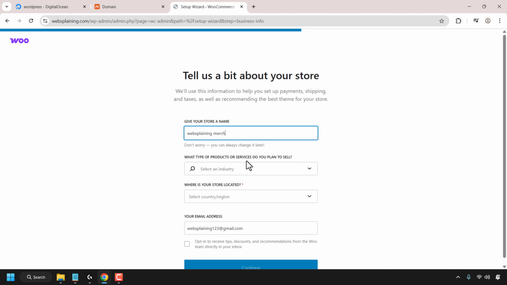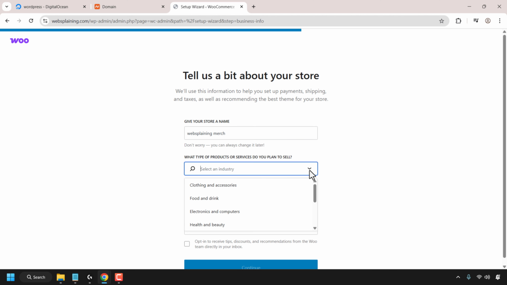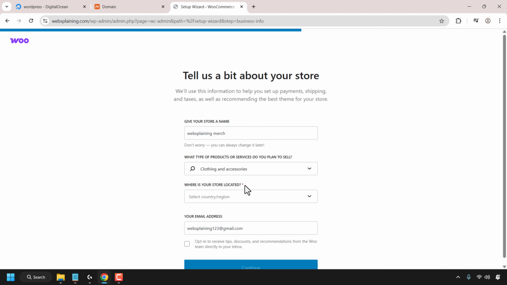What type of products or services do you plan to sell? Click on this drop down arrow and choose the relevant category for your store. I'm going to be going with clothing and accessories, as my store is going to be selling t-shirts in this example. Where's your store located?